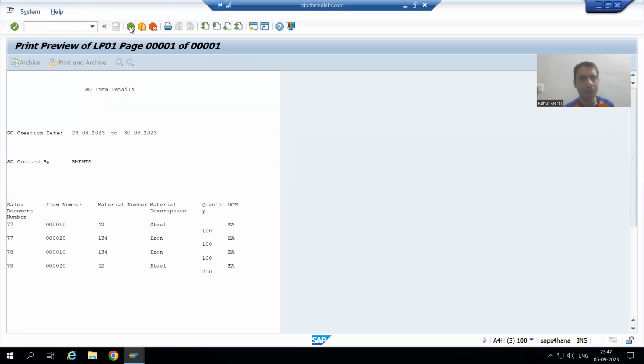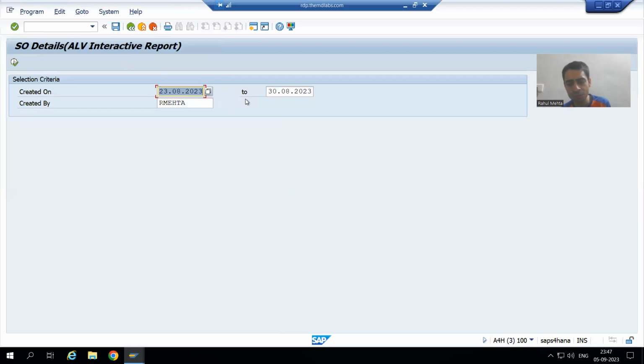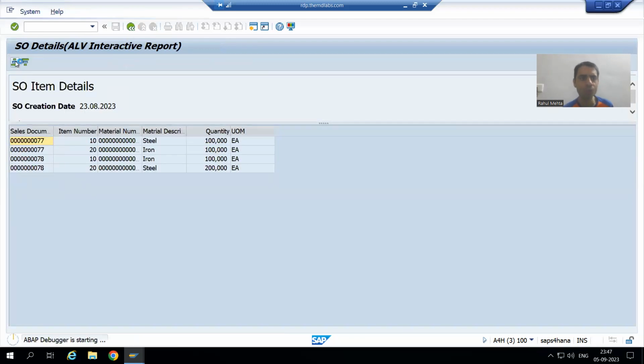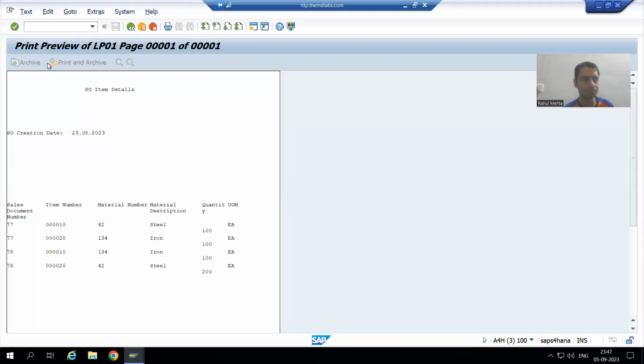Now I will simply remove this high value. I am removing this created by. I will go to this print preview button. Now you can see this is what the customer wants, because we gave the condition that the text will display only if it is not equal to space. Whenever we have so created by, it should not be equal to blank, whenever you are giving the high value of that date. Yes, so now it is not displaying, it is perfectly fine.